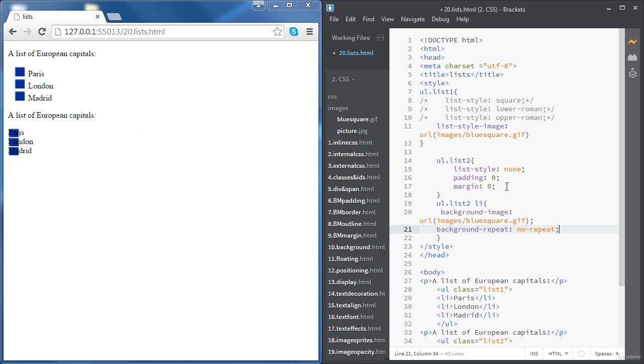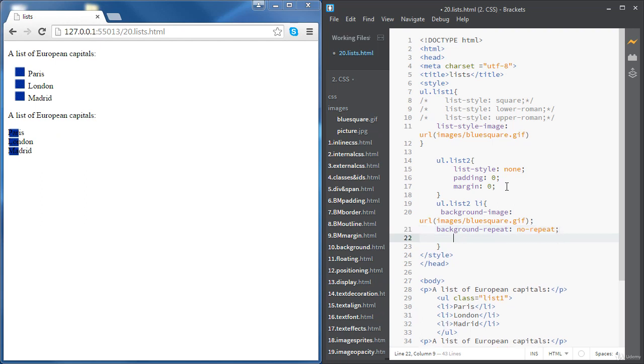So we're gonna set some padding to the list items. Let's set some padding-left, and let's set that to 30 pixels. Now it looks better.